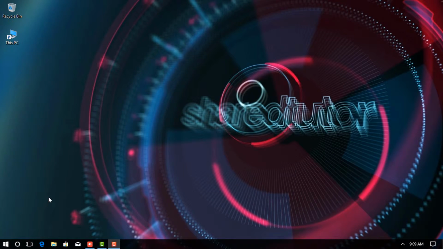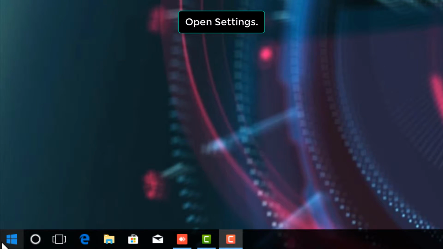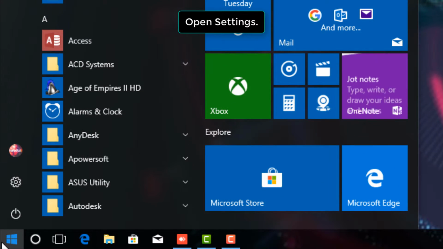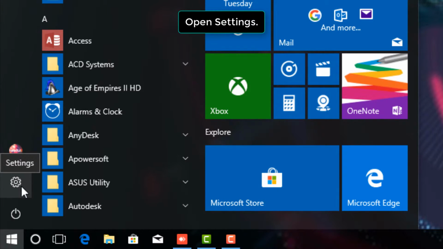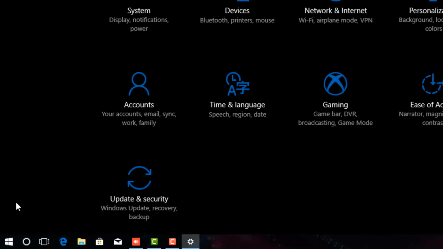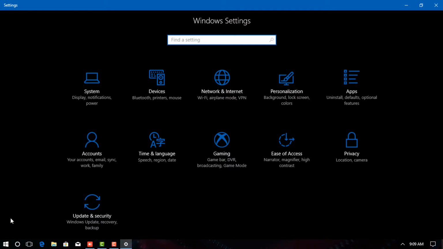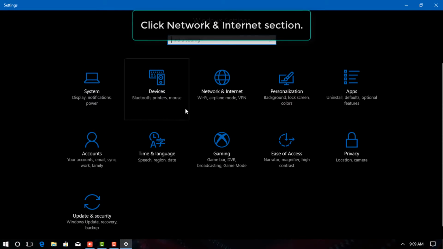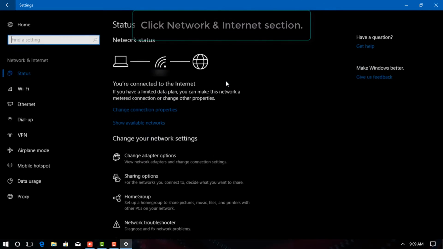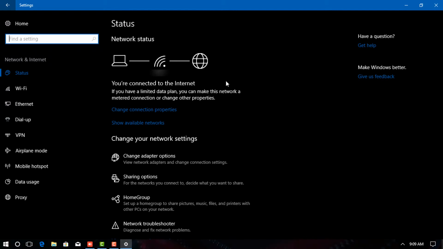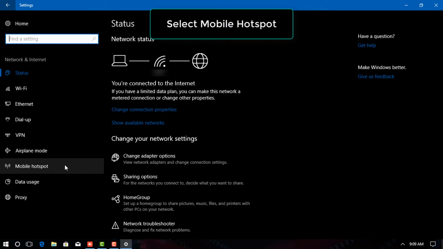First, press the Start button. And then click the Settings gear on the lower left-hand side of the menu. Click the Network and Internet section. Select Mobile Hotspot from the left pane.